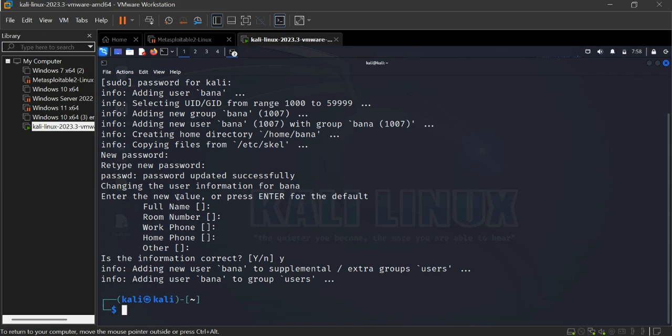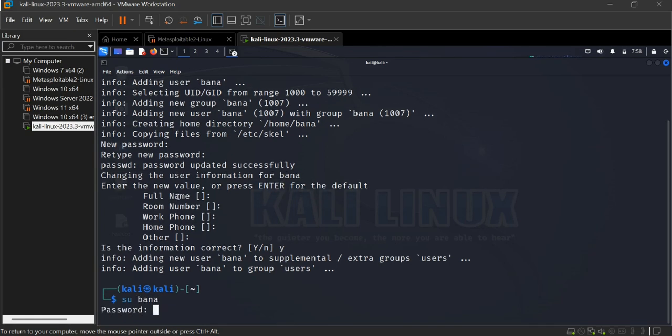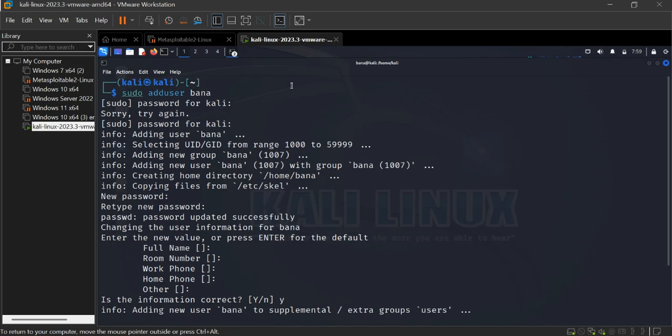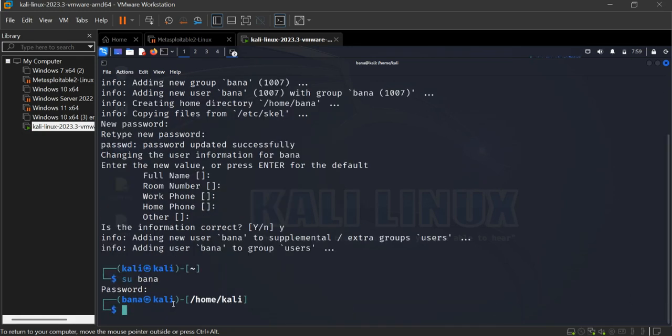Now, for us to prove that we have created this user called Banner, let us switch to Banner like this. It asks for the password. Remember that our password was 123456789. I hit enter. Take note that we now have a new user here. Let me scroll up again to make this clear. The previous user was Kali, as you can see here. But now the new user is no longer Kali, it is Banner, as you can see here.